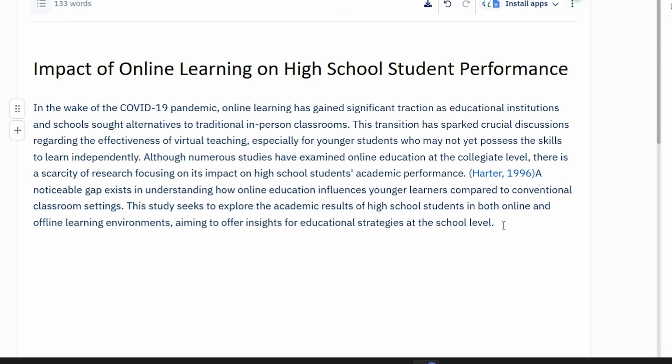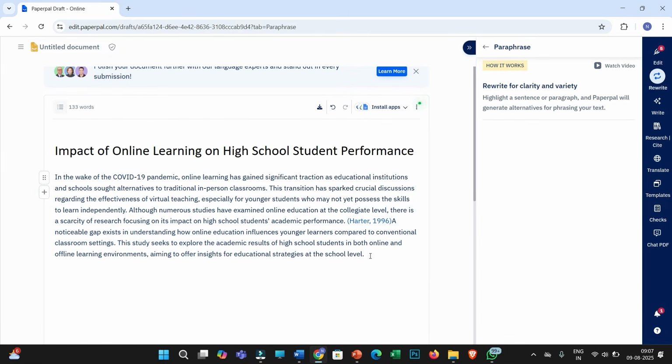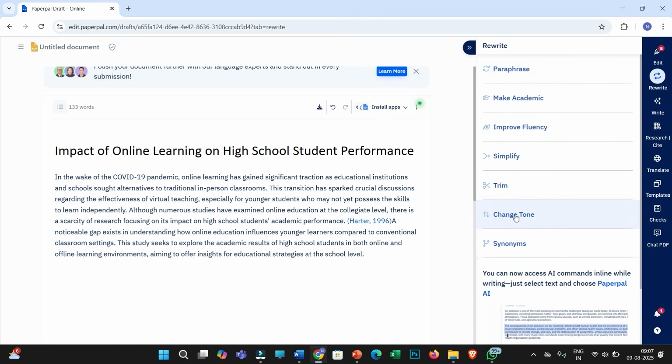Now the question may arise in your mind, what about the AI score? Most of the time when you rewrite your own text by using Paperpal, you will get a very low AI score or rather no AI score. So you can definitely move ahead and explore all these options of Paperpal.